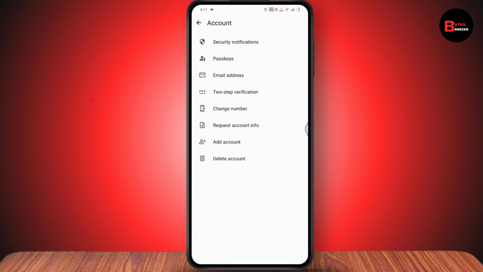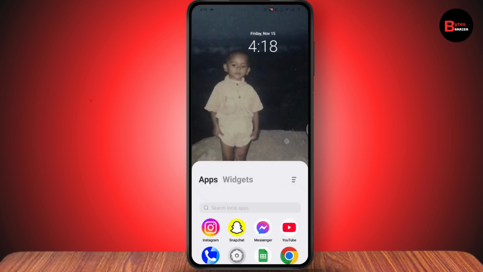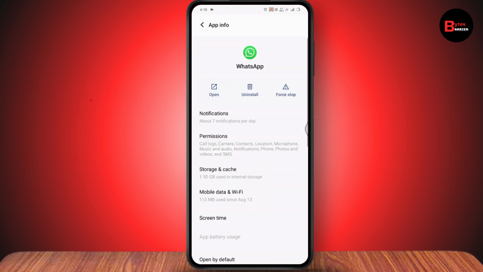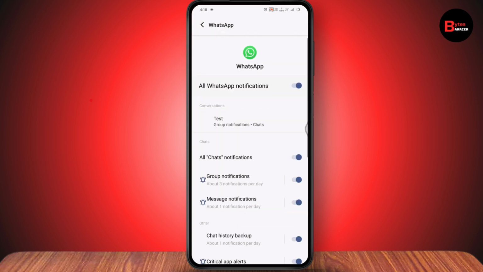Under account, go with the notifications and turn on the security notifications. Once you've turned on the notifications, now what you need to do is just simply tap and hold on to your WhatsApp and go with the app info. And under your app info, now you need to go with the notifications. Make sure that you've turned on the notifications right here.